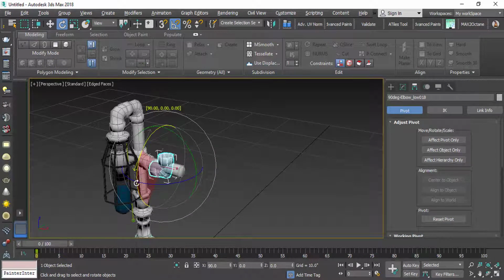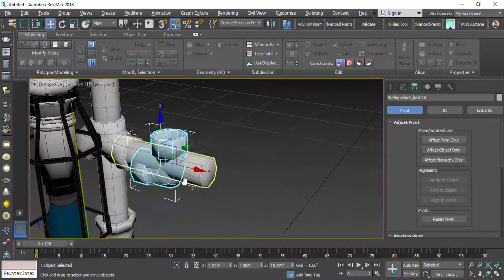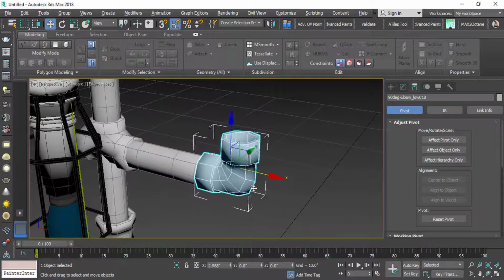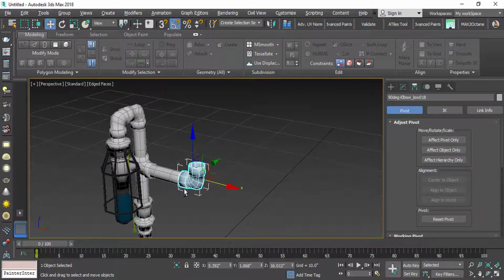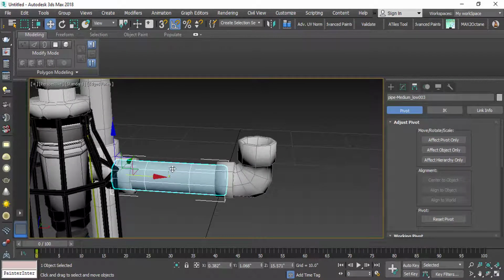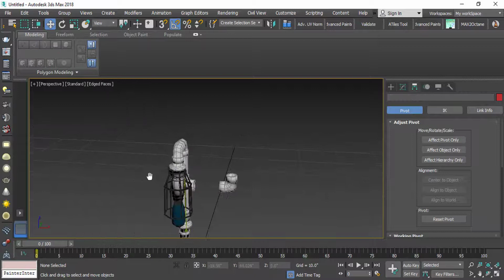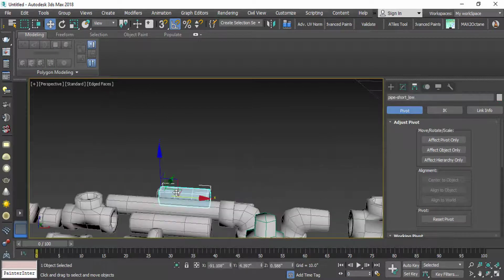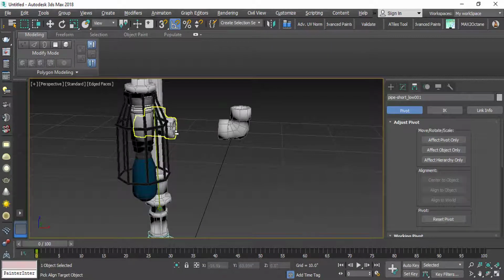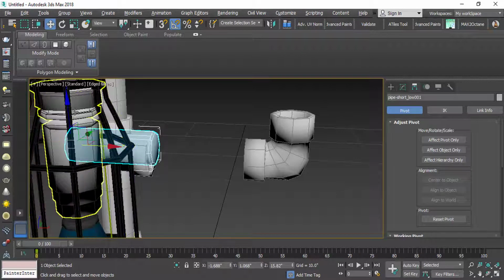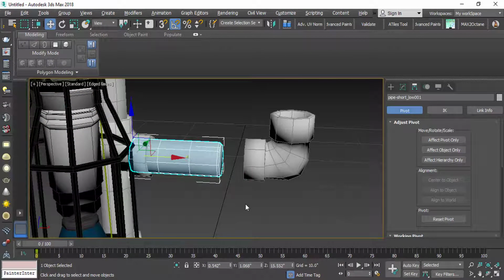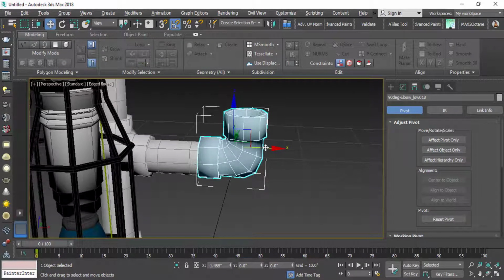And towards up. Move it in here. I want a shorter pipe. So let's delete this pipe and use the short pipe. Put it in here. It's better now. Good.